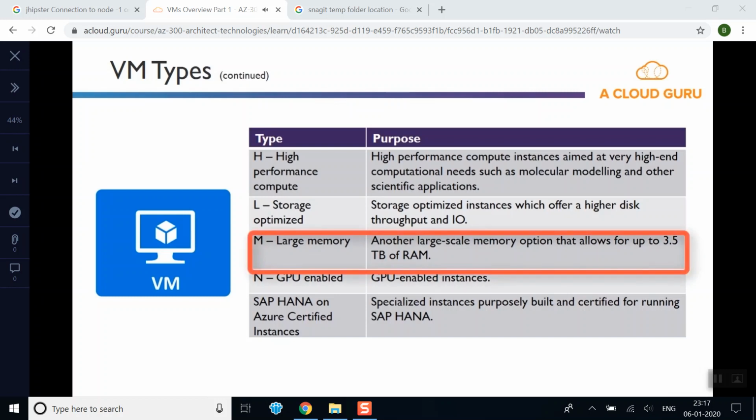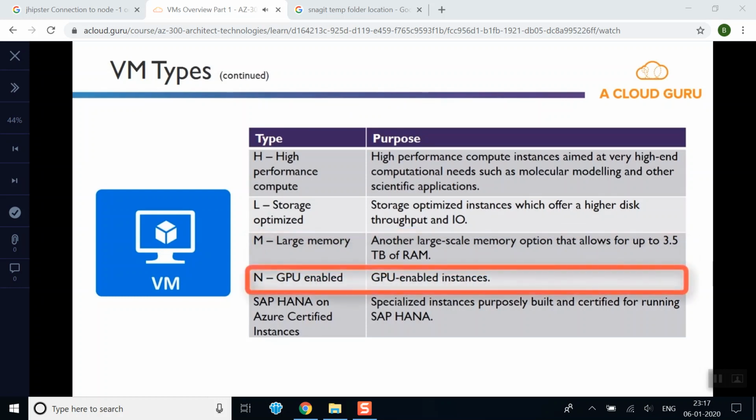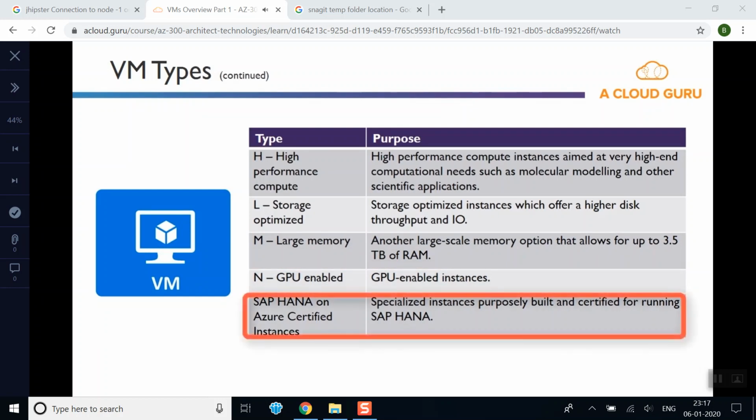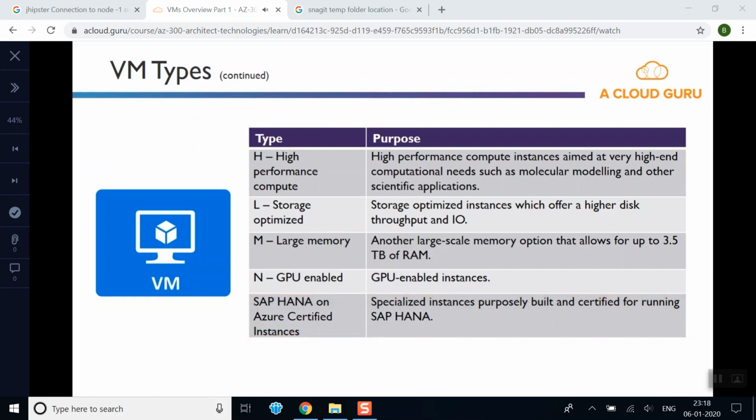Then we got the M series, another very large memory series available. These go actually much, much larger than the E series. You can go up to 3.5 terabytes of RAM here. Then we have the N series. They're actually divided up into NV and NC, depending on the type you choose there and what configuration you require. But these are graphics card enabled instances. And finally, we have SAP HANA on Azure certified instances as well. So as you can see, just a ton to choose from.